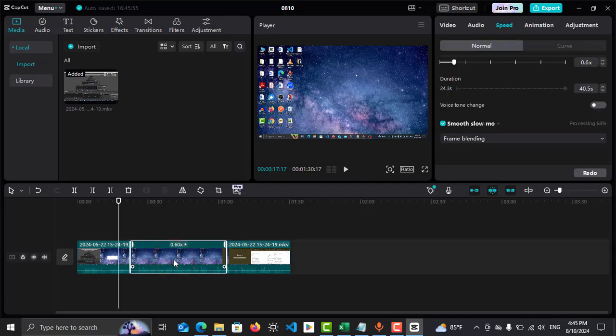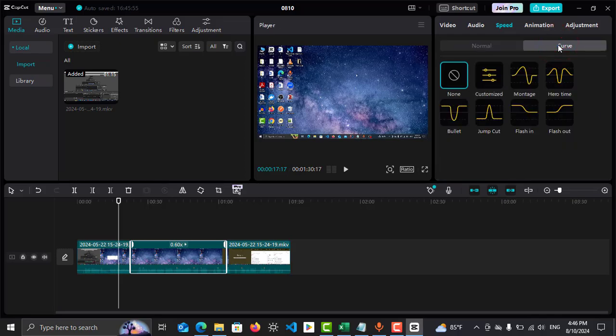And also you can see there is another option called curve. This is a little bit more advanced. You can customize the slow motion with it. I will show those things in another video.